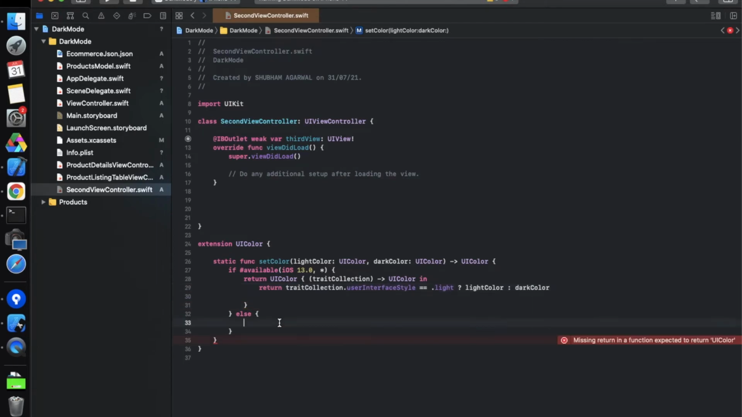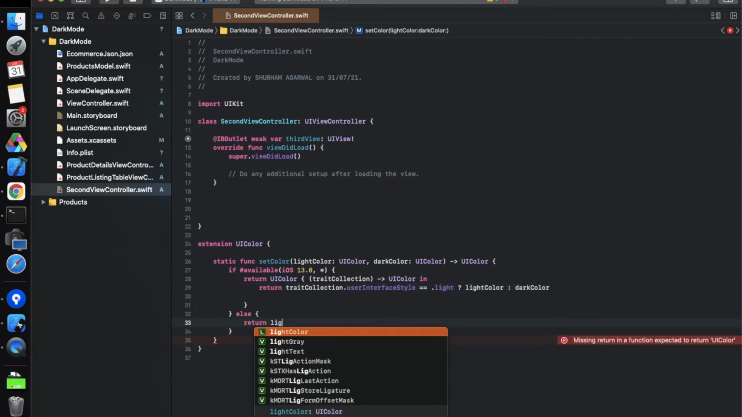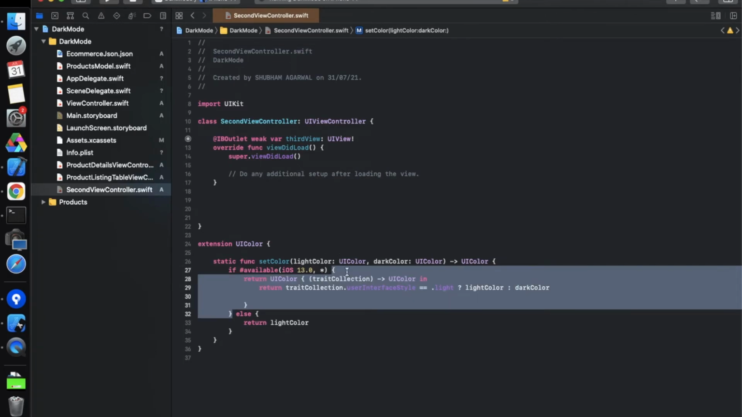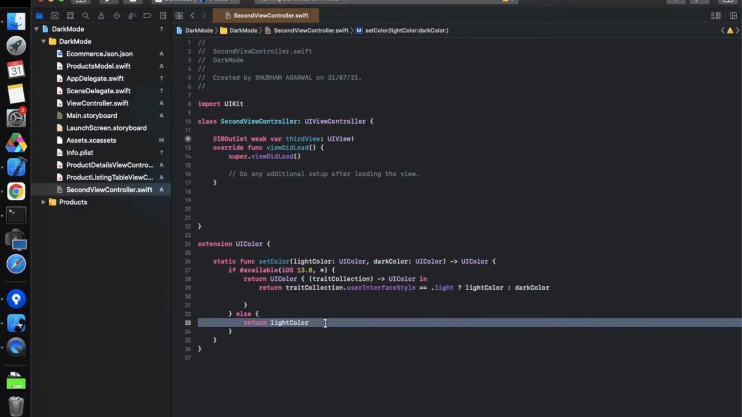Now in the else part we have to simply return the light color. So now this code says that if iOS 13 is available, and the dark mode style is light, then we simply return the light color. Otherwise we return the dark color. And if there is no iOS 13 or later version, then simply return the light color.